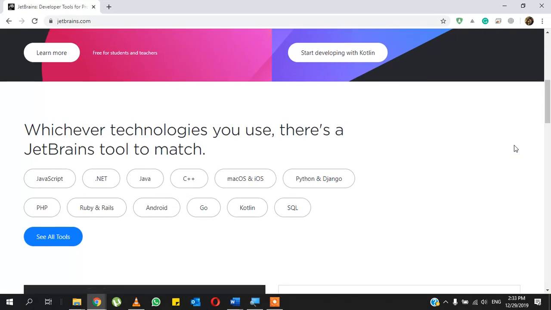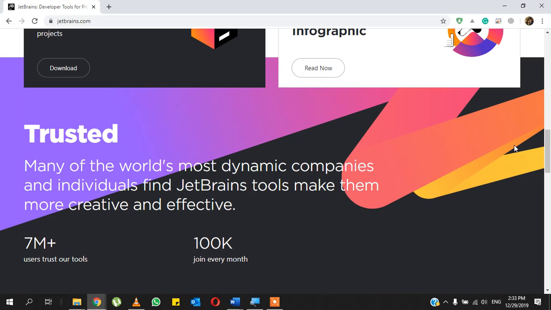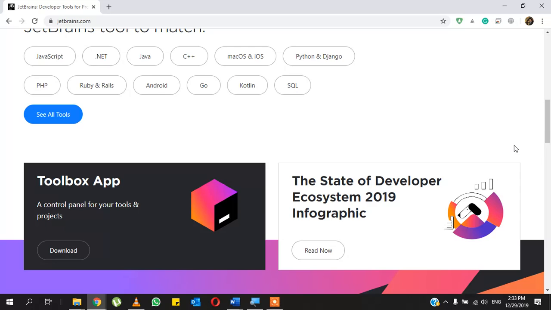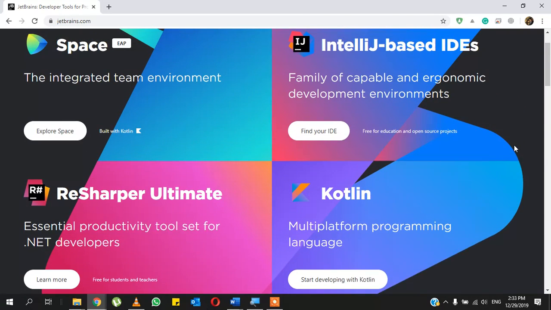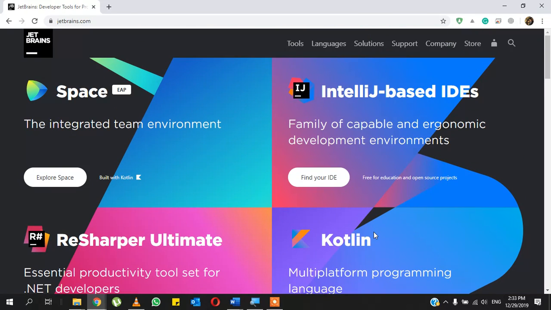JetBrains is an international organization of open source developers that help develop different things for the basic needs of developers. Okay, so here you can see Space, IntelliJ based IDEs, ReSharper, Ultimate, and Kotlin based something. Now what I already told you, PyCharm is an IDE, so let's find our IDE.